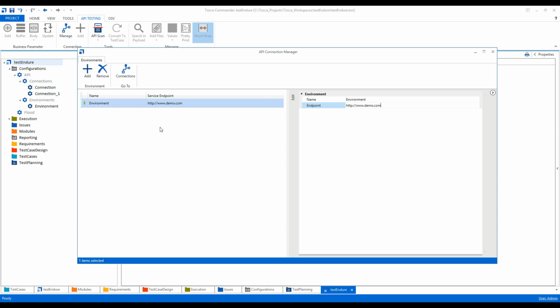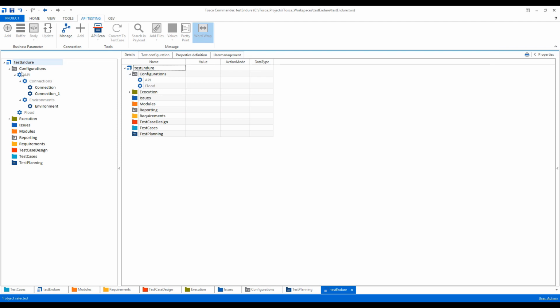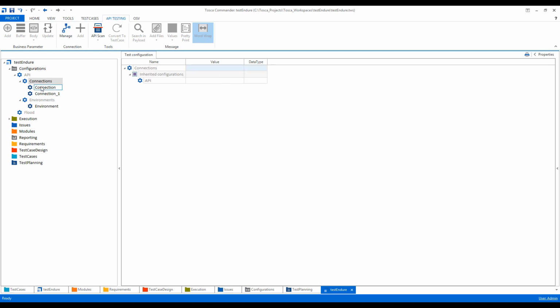So when you add your connections and environments and close it, you can see that in your connections configurations folder, those connections and environments already got added. First is the connection, you can see the endpoint, username, password all got added here. And in connection 2 we didn't give anything, so it is blank. Similarly for environment, this is the endpoint, so it automatically came here. Tosca Commander automatically saves and displays your API environments in the configuration folder, as you can see here.